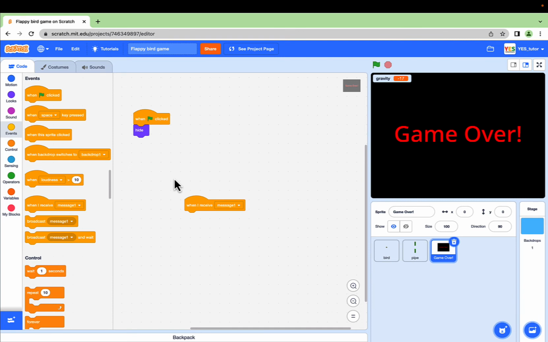Hide the game over sprite when the game starts. Drag and drop the when green flag clicked block and the hide block as shown on the screen. To show the game over sprite on the game over message, let's add a when I receive block. Drag and drop the when I receive message 1 block and select new message. Type a message for the end of the game. Click on OK.